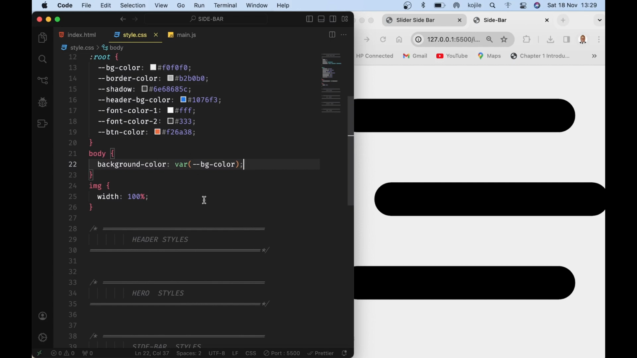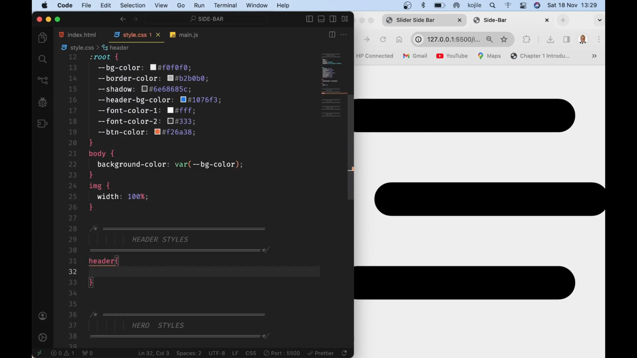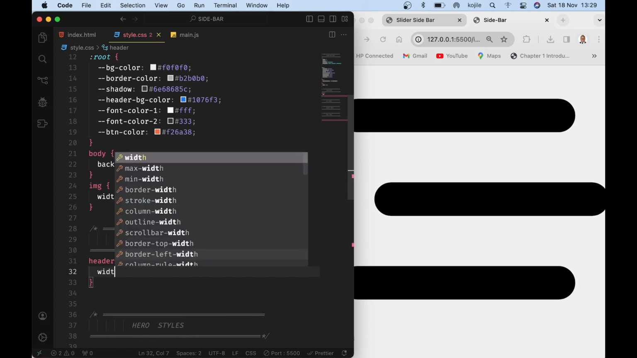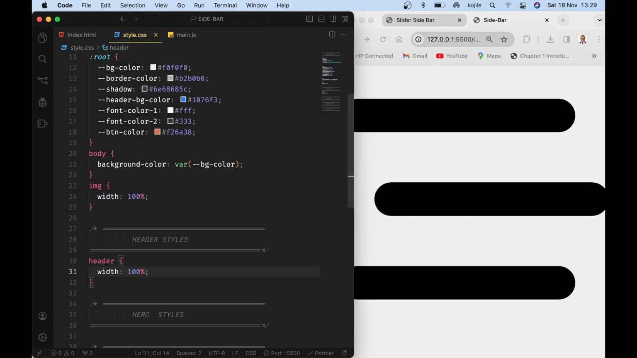So let's move on to the header styles, and we can use the general selector here, which is the header, and we can give it a width of 100%, 100% of the browser.